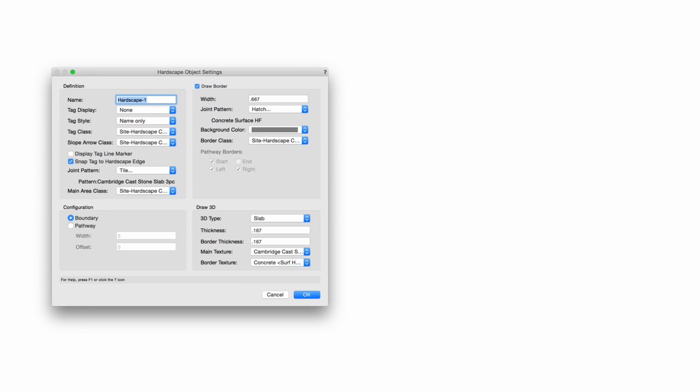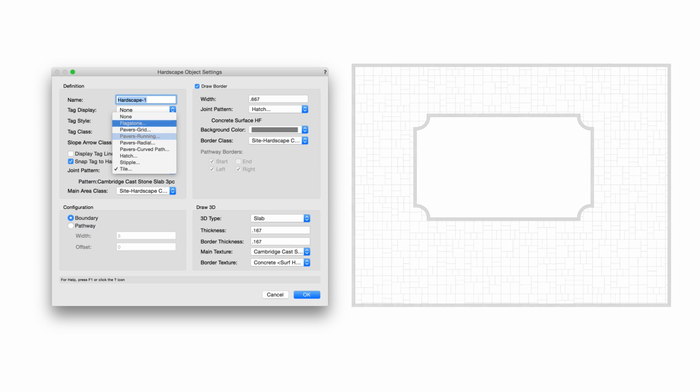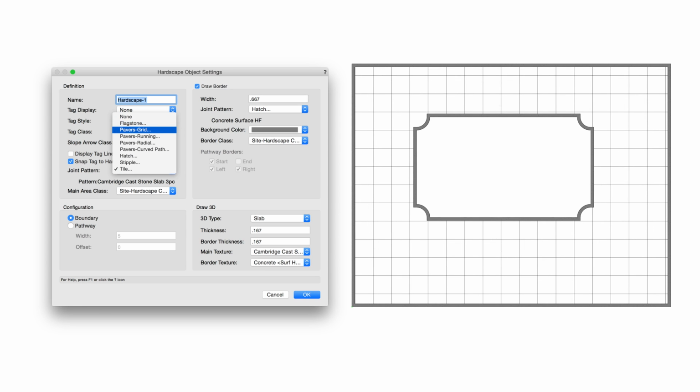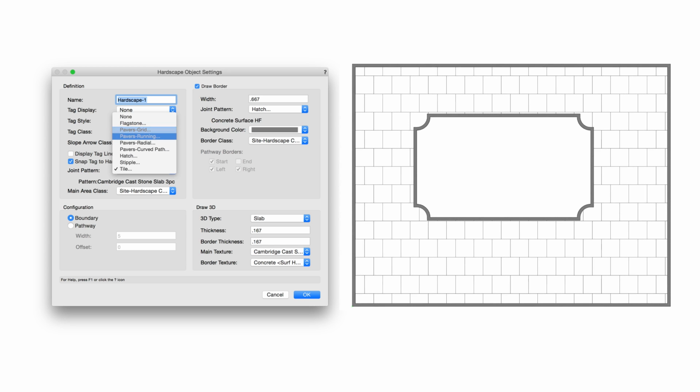We'll take a look at the name, tag, and class options in a moment. After clicking on the joint pattern drop-down menu, we see a list of pattern options. The first few options, flagstone, paver's grid, and paver's running, all generate a pattern based off of size and angle settings. Flagstone creates a pattern style of flagstone. Paver's grid will create a simple grid pattern. Paver's running will create a nice even offset with a running bond pattern.